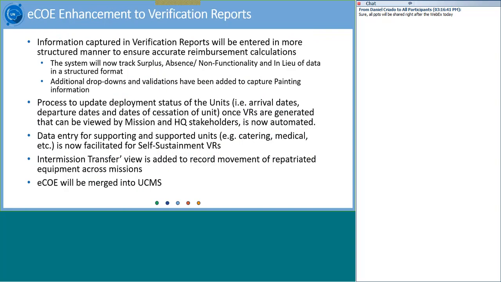Another specificity of UCMS is that the ECOE application will be enhanced to verification reports. So as you can read there, the information captured in the verification reports will be entered in a more structured manner. So the whole purpose of the UCMS, of course, is to provide an easy structure and standards through the whole process. So having this in mind, the ECOE has been enhanced as well.